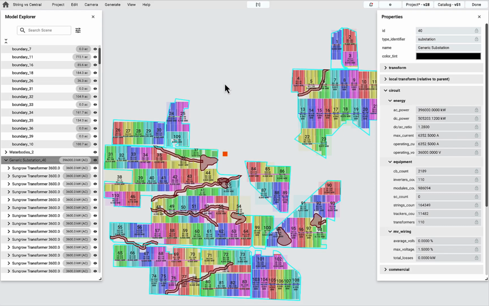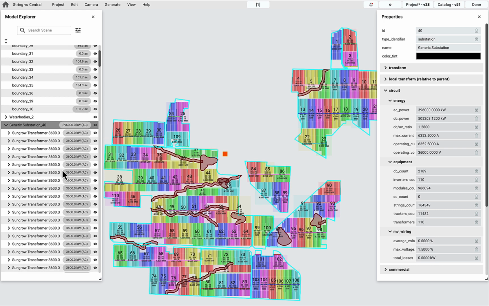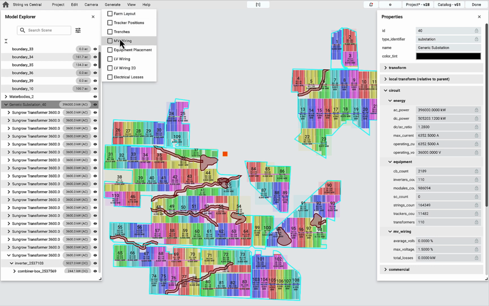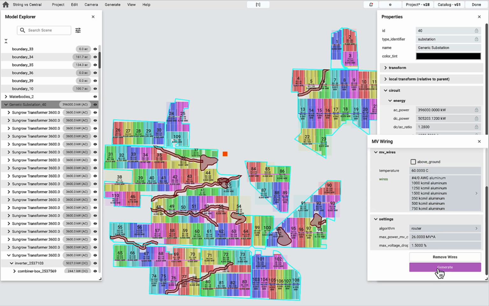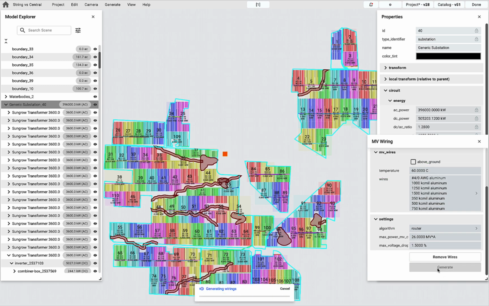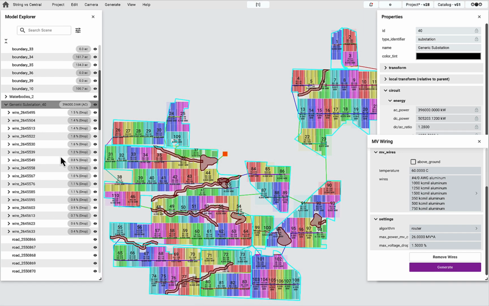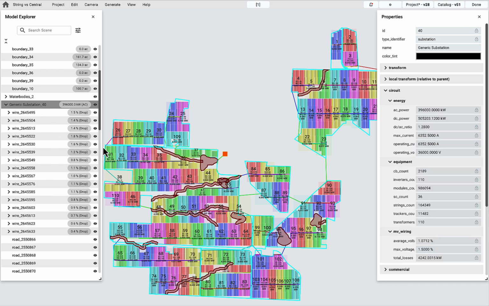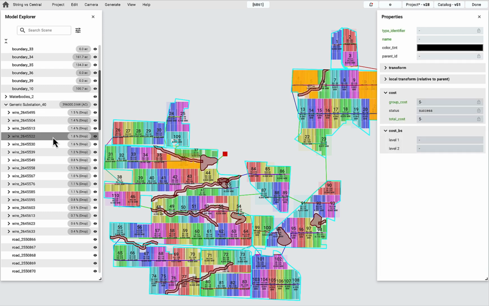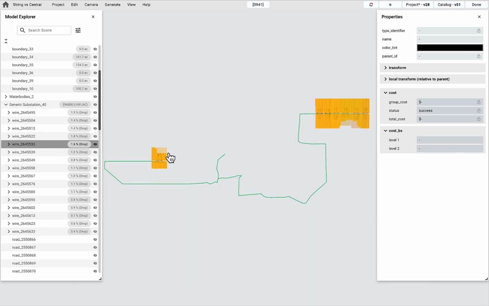Another way of layout analysis can be done through the Model Explorer. Let's say if we go and generate medium voltage wiring with default parameters, we will see that the hierarchy here has changed in the Model Explorer, right? Instead of substation and then blocks, we can see substation and then medium voltage circuits. In that particular case, I can select any of the circuits, and you can see that it's selected in the 3D model. So we can find the ones with the highest voltage drop or with the smallest voltage drop, and we can kind of isolate them and understand what's going on.